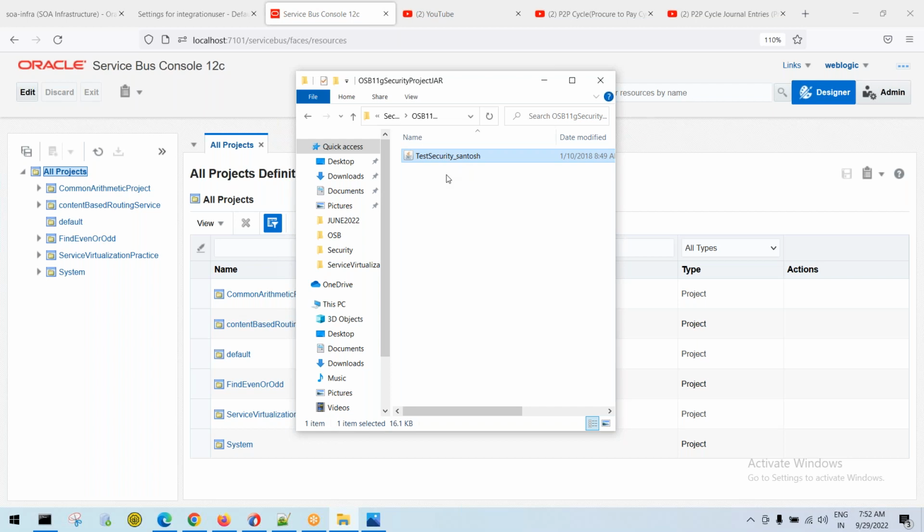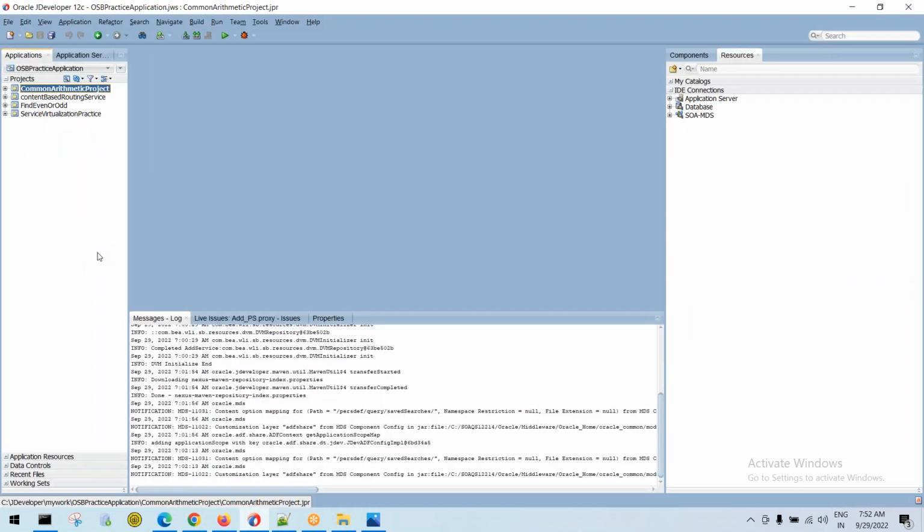I want to open this code in my JDeveloper. This was developed in the 11G Eclipse IDE, not the JDeveloper IDE, but I want to open this in my 12C JDeveloper. It's a very simple process. Let me show you. Go to your JDeveloper. You can see your OSB application is visible here, right? This is our OSB application.